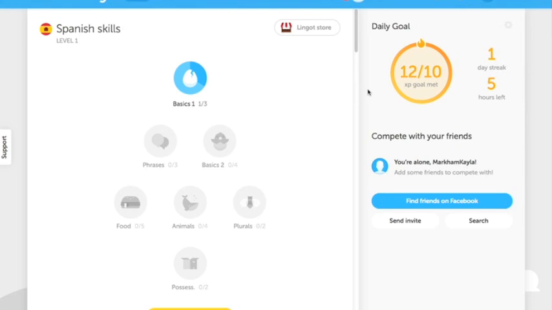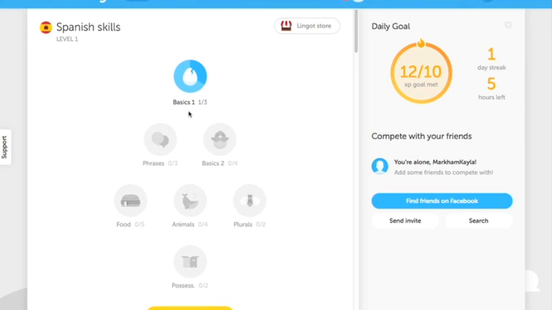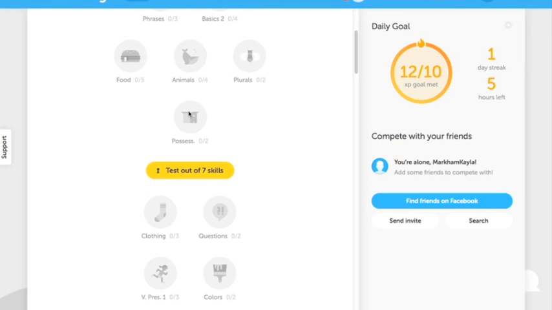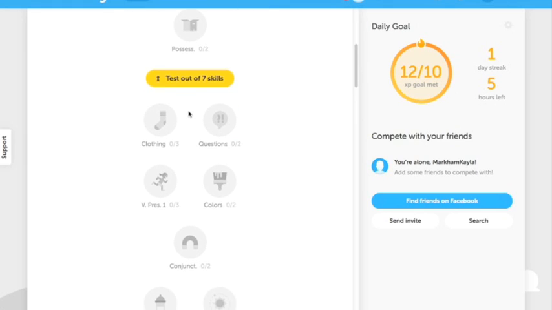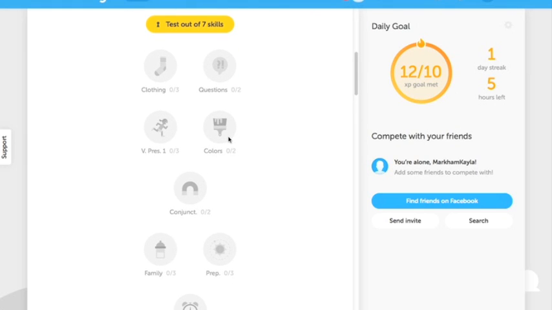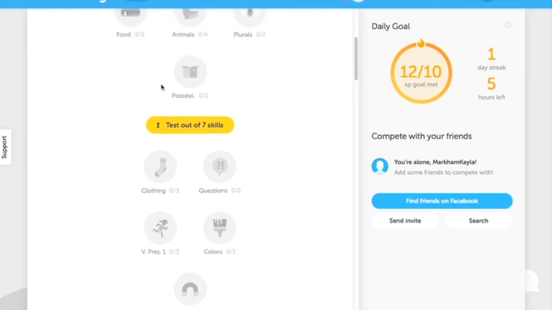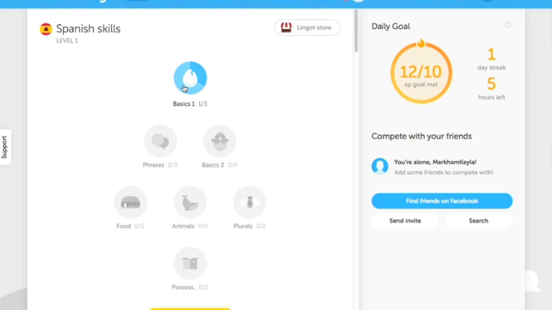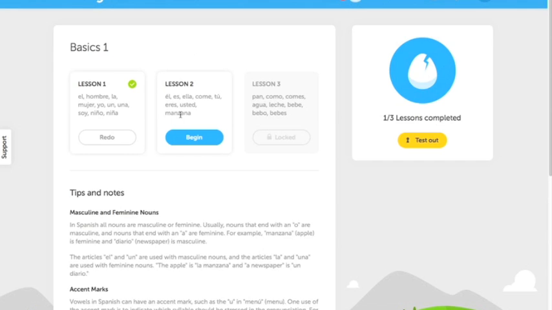There are different skill levels for each lesson, and some are more advanced than others. You can learn about all sorts of different things in any language that you pick. So, you can learn about things like food, plurals, or any other thing that you want. You can also learn about things like colors, clothing, and animals, which are here, here, and here. But we'll start off with the basics. Basic 1, to be precise.